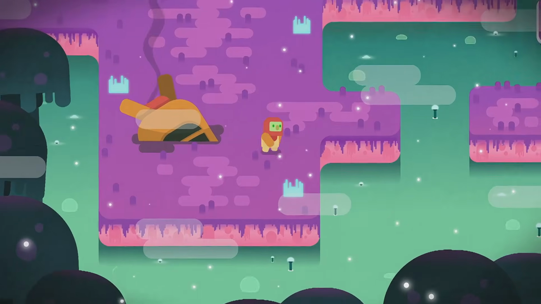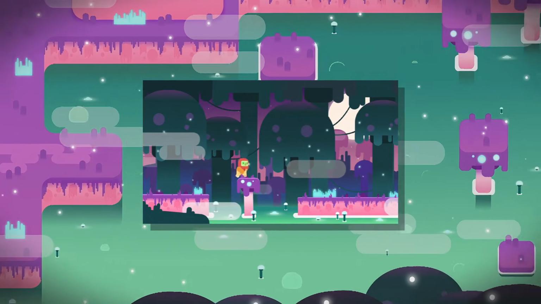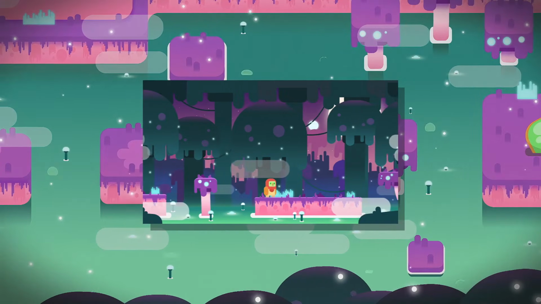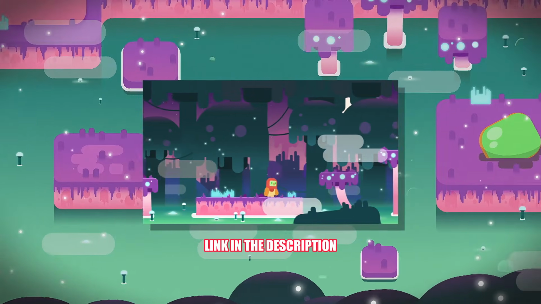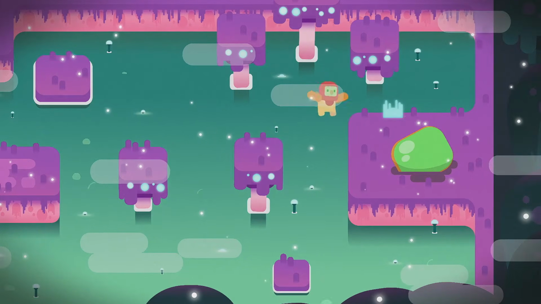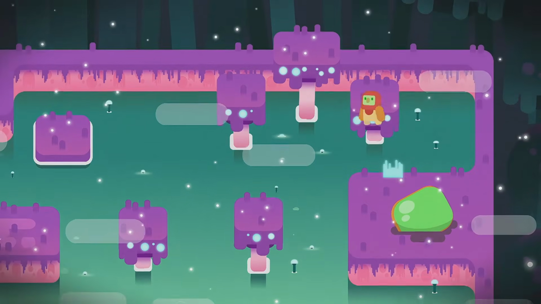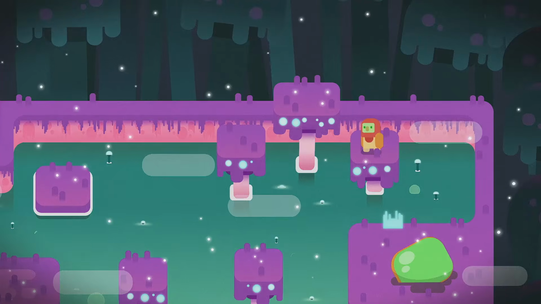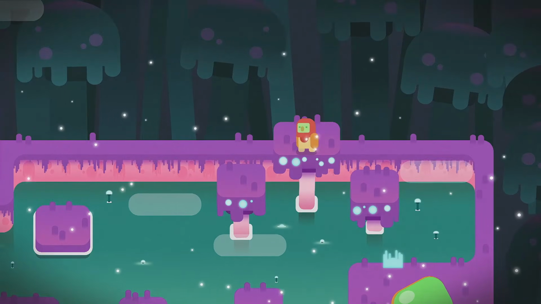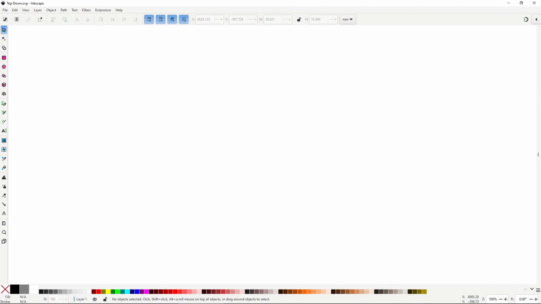Consider it a sequel to my last video, where I made a side-scroller platformer using two shapes in Inkscape. Link in the description if you want to check it out. I wanted to show how flexible the method of limiting to just two shapes to do everything can be, and how it can be adapted to any type of game pretty easily. So let's get into that. I don't want to waste your time.